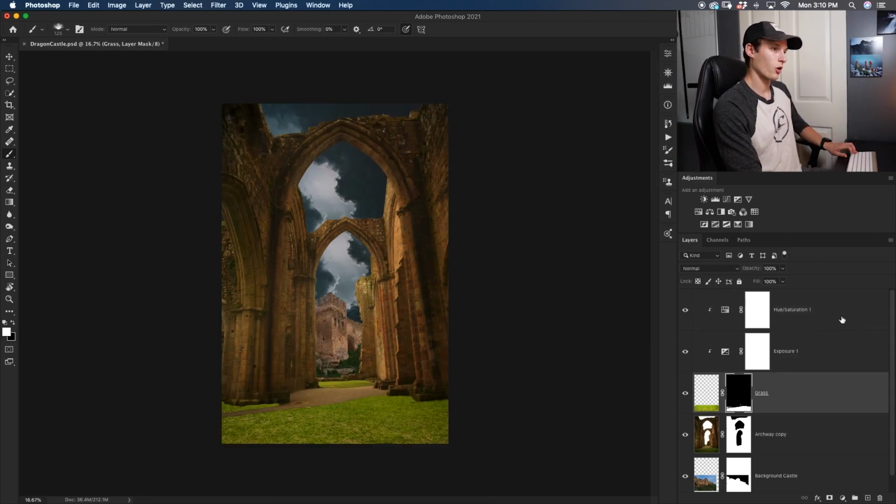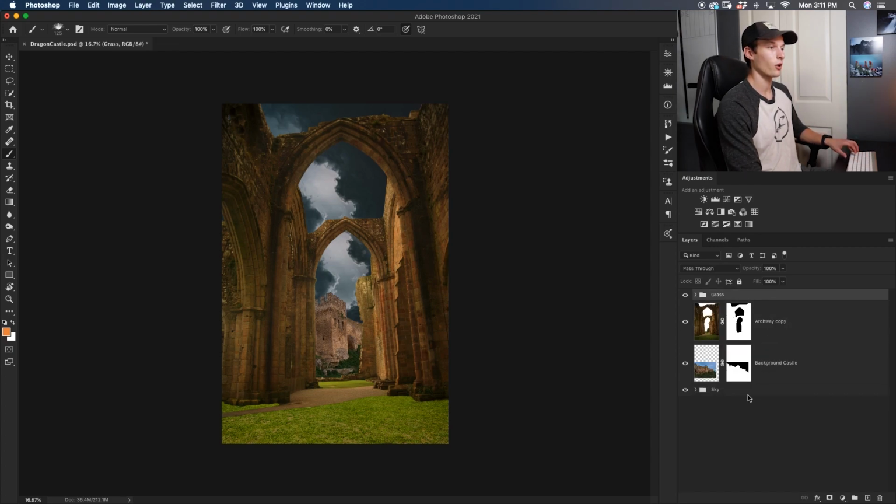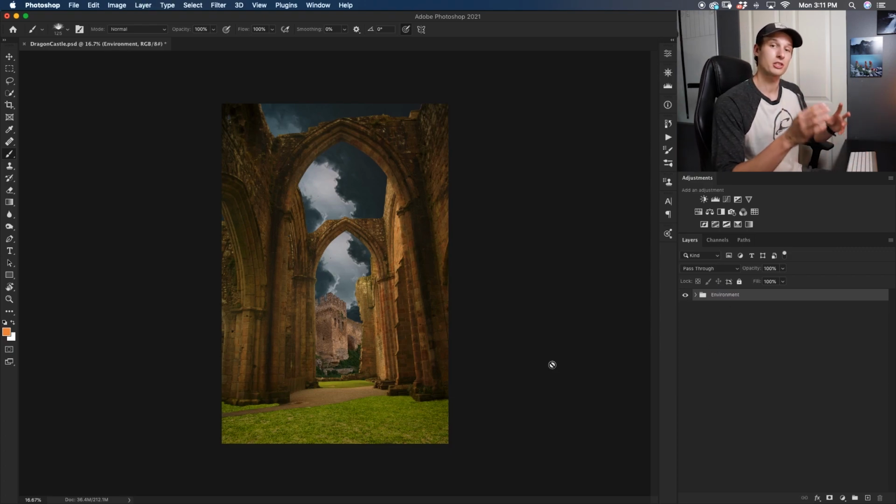Now let's quickly do some organization. I'm going to shift click all of my grass layers, press Command or Control G, but then I'm going to shift click all of my existing layers, press Command or Control G, and I'm going to call this environment. Now before I go and add the other images into the photo, let's blend all of the colors and exposures of our existing layers.